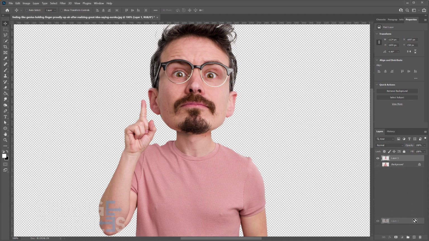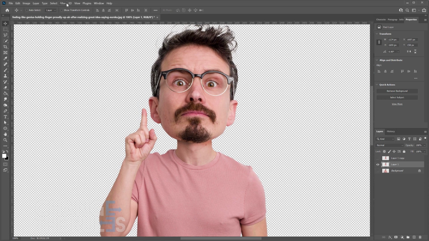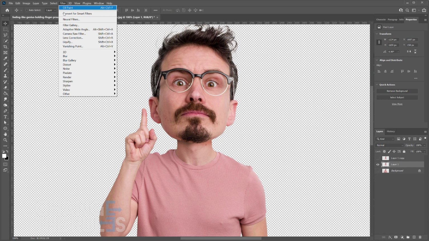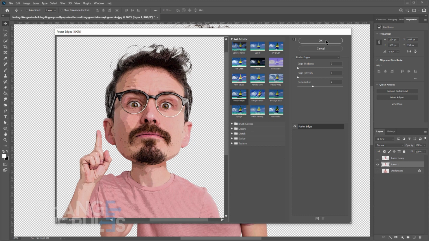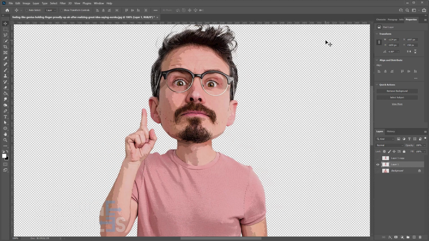Next, duplicate your layer. Then hide the newly duplicated layer for now, because we will focus on the first layer. Go to Filter, and choose Filter Gallery. Choose Poster Edges. Set the edge thickness and edge intensity to 0, and posterization to 2 or 3. Then click OK.